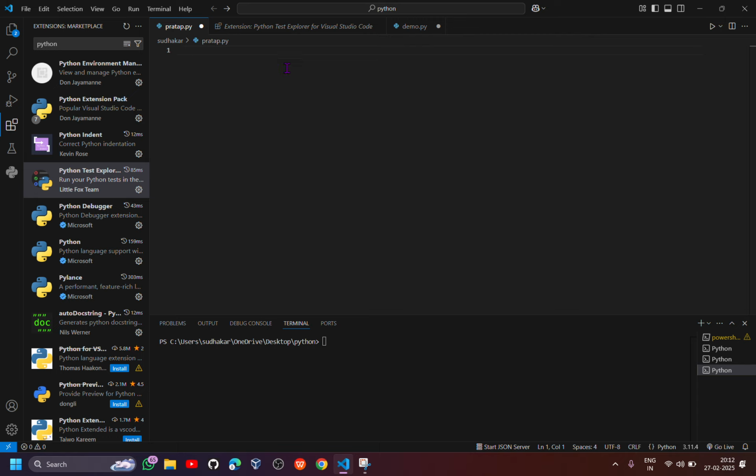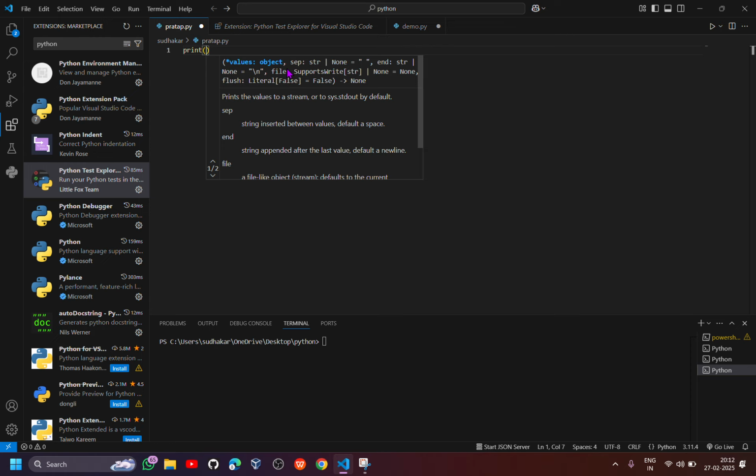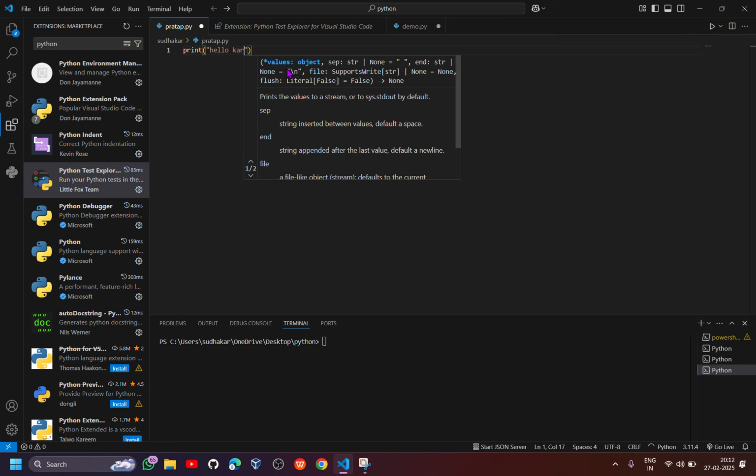Okay, don't waste your time. Let's write our first Python program here. So we are going to write print, open and close parenthesis. Inside the parenthesis we are going to add quotations here. Quotations, you can use either single quotes or double quotes. Inside the double quotes we are going to write hello Karnataka.